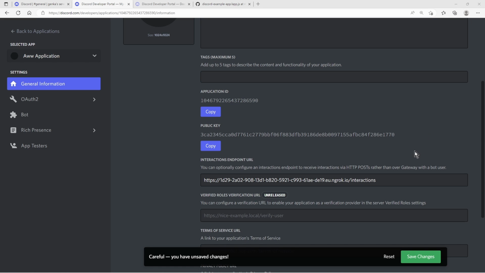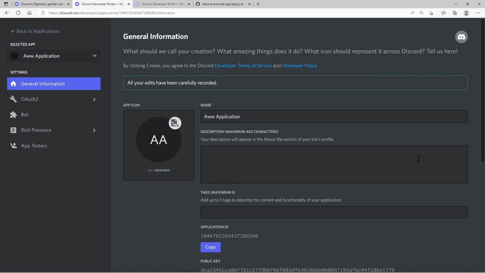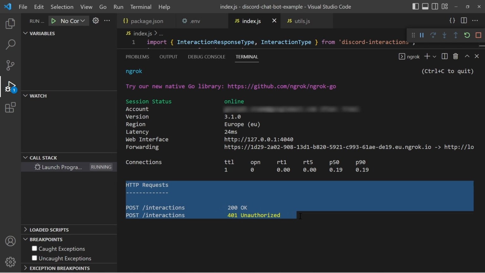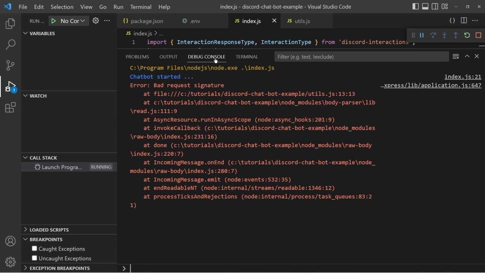Then save and verify that Discord does not display any errors. If you see any error, then probably Discord is not able to reach that endpoint. Make sure the app is running and it is publicly reachable. In the ngrok console output, we can verify that Discord indeed has contacted our application. We see a trace of all incoming requests. You might see an unauthorized response here, but that is okay.